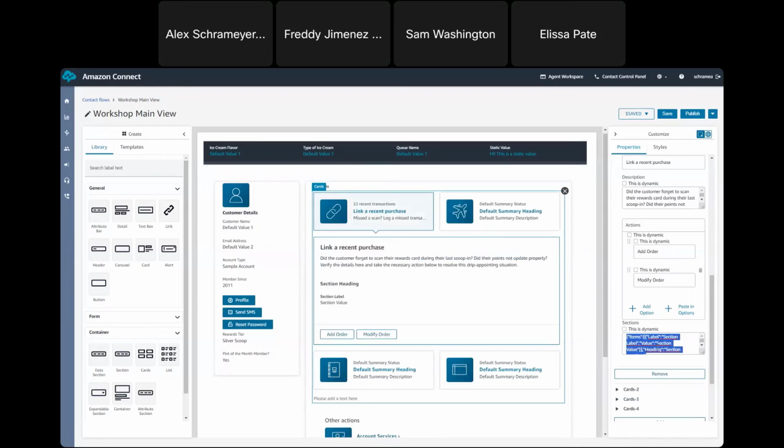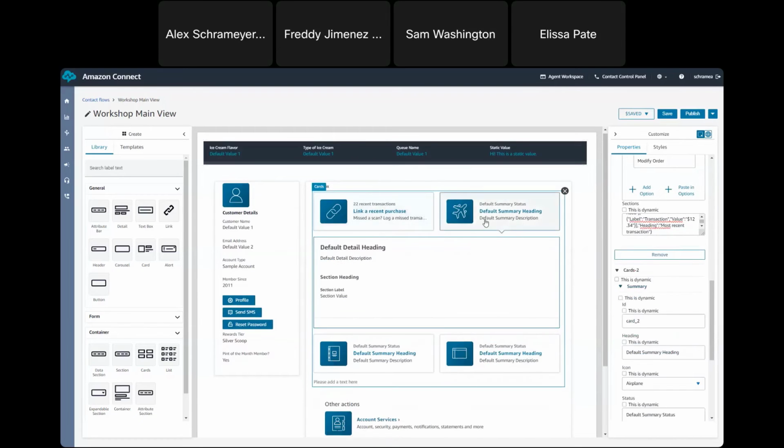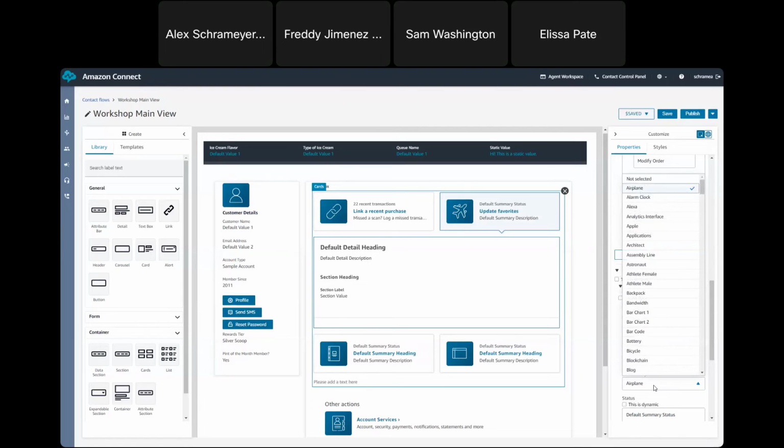So we actually have some text we can copy and paste in. In this case, the most recent transaction was a triple scoop of Rocky Road for $12.34. And so we'll make sure that we paste that in, and then now we'll move on to card number 2. Within card number 2, we're going to go through the exact same process. We'll actually just click on that so we can see it. This is where we actually update our favorites. This is the one that we're going to tie into our end-to-end workflow.